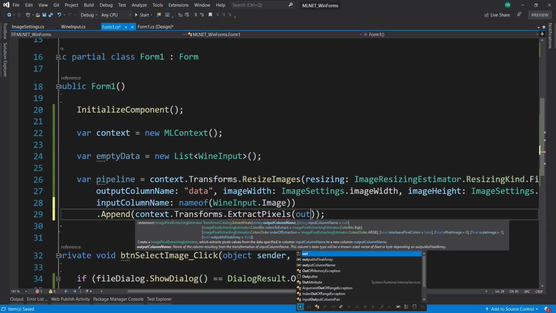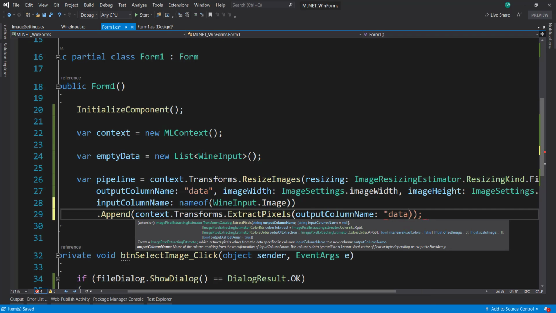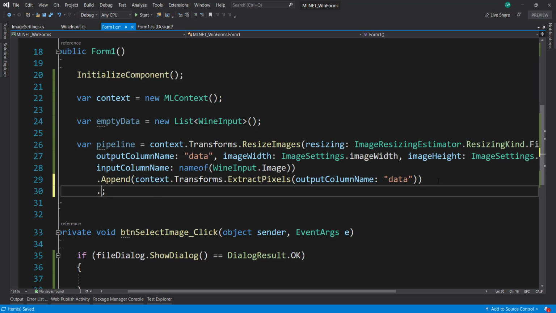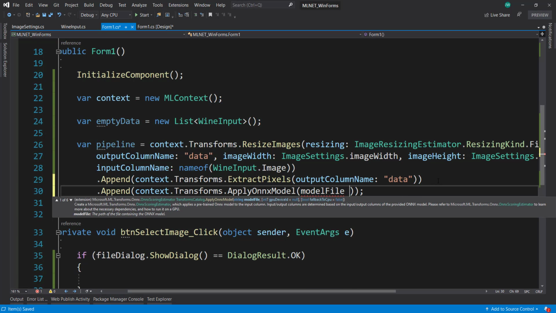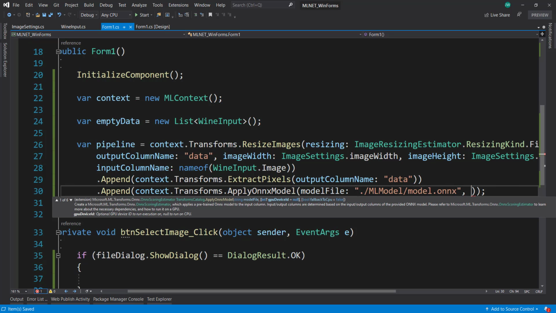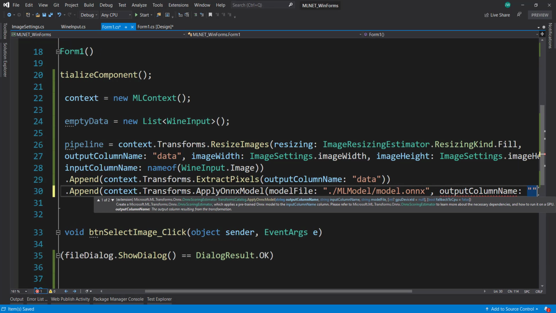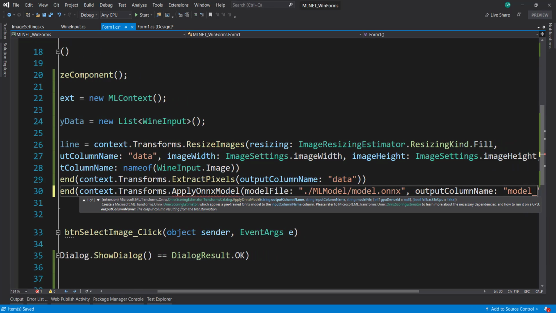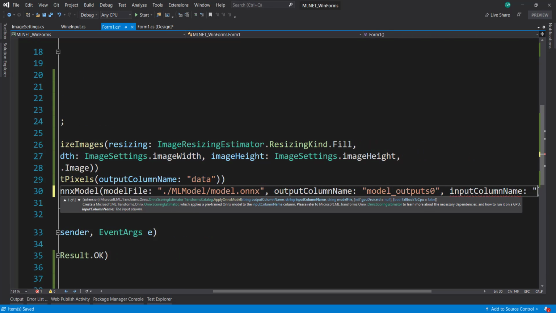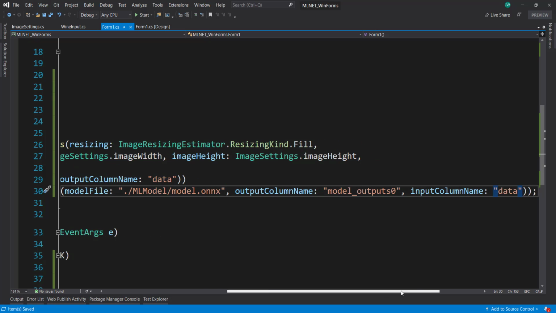And here's where we use that output column name of data. We're still going to be using that as the input to our ONNX model. And speaking of which, we'll append another transform called apply ONNX model. We give it the model file, and that's going to be an ML model, model.onnx. Give it the output column name, which we saw was the model outputs 0, and then the input column name is going to be data. And there's our pipeline there.